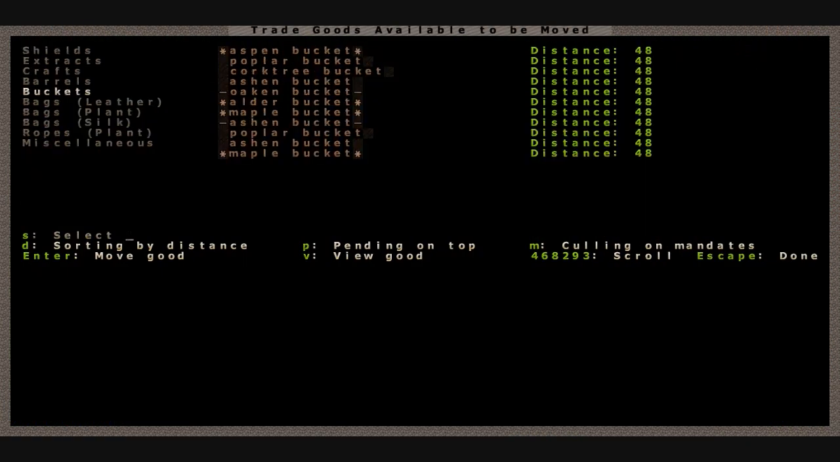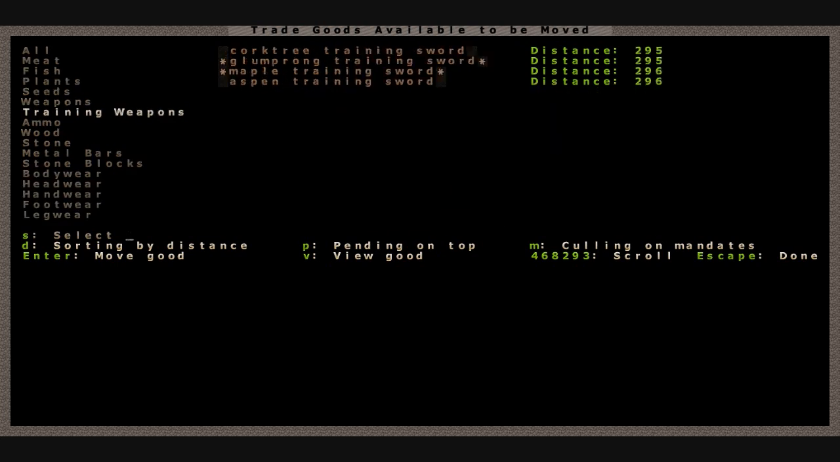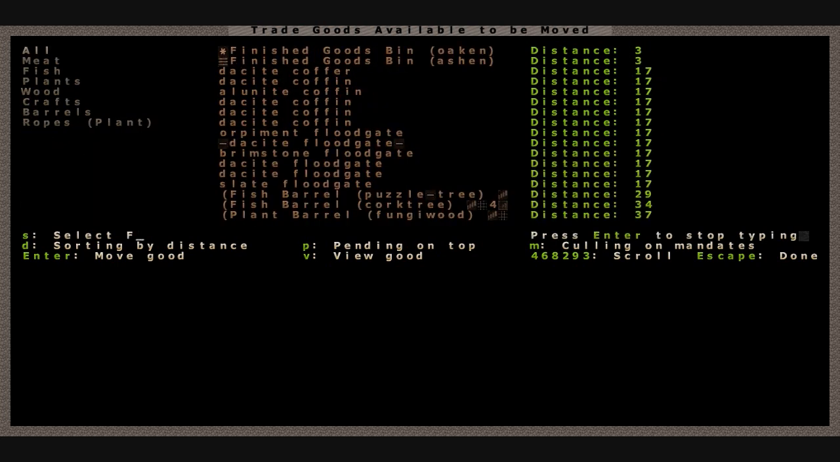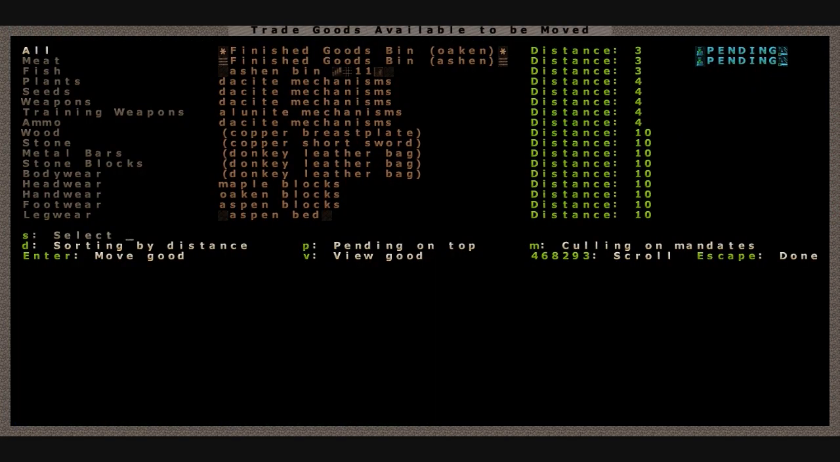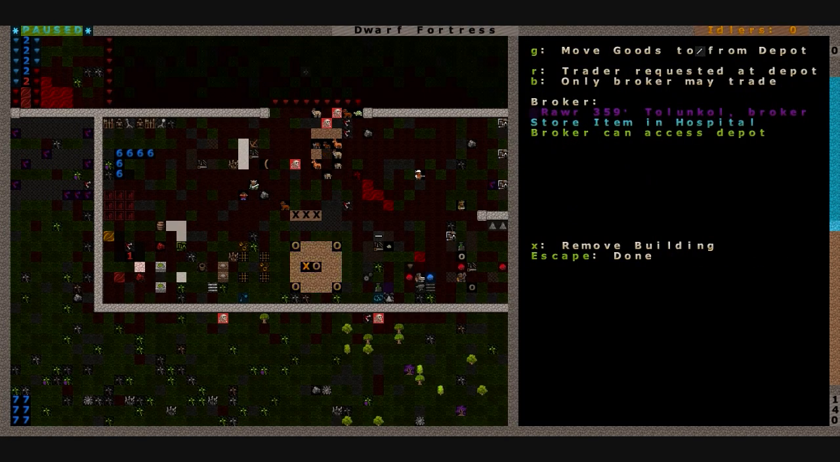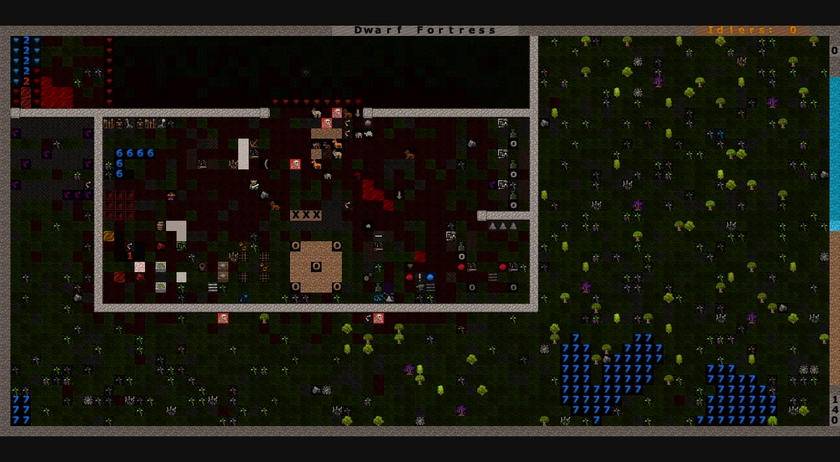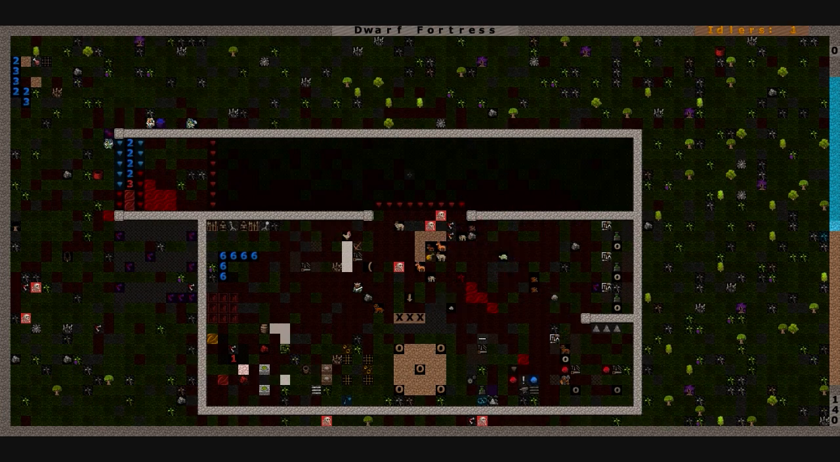Let's see, we will move goods over there. Where's the finished goods bins at? Trading, how about... There we go. So we'll bring those over there, and we will get, hopefully, our broker over there. And we'll start doing some business with these friendly Dusk Elves. March through our water and wipe your feet. Try not to trail any blood in here.